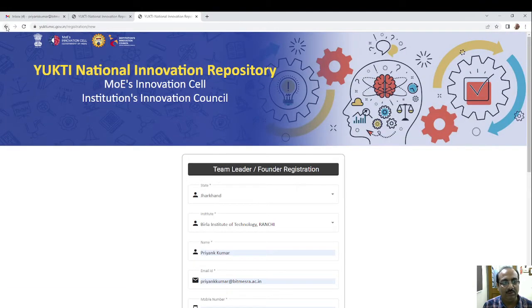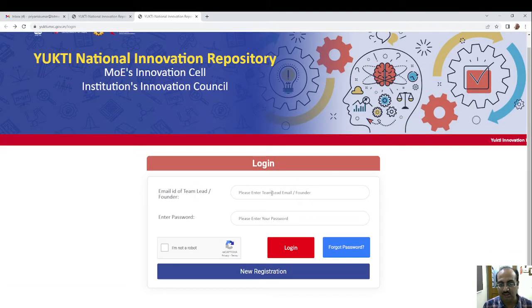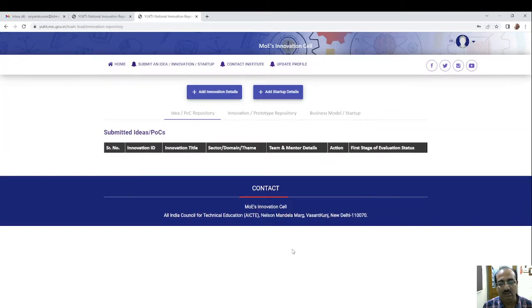Once you register, you'll again come to the same login page. So let me log in from my ID and see what happens. This is my ID and I enter the password, whatever password is there. I enter it over here, just click the captcha, I'm not a robot, and then you can log in over here.